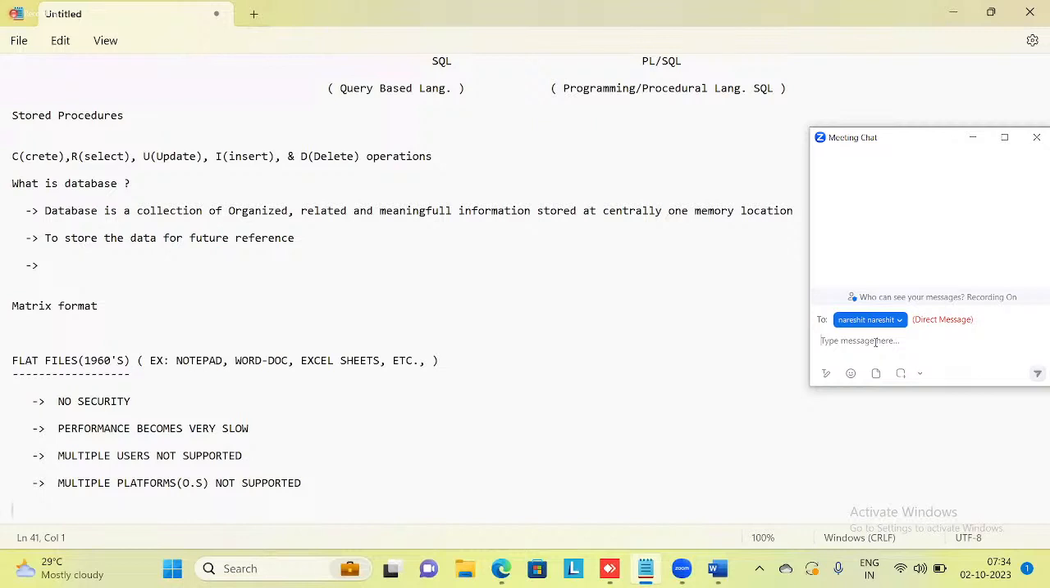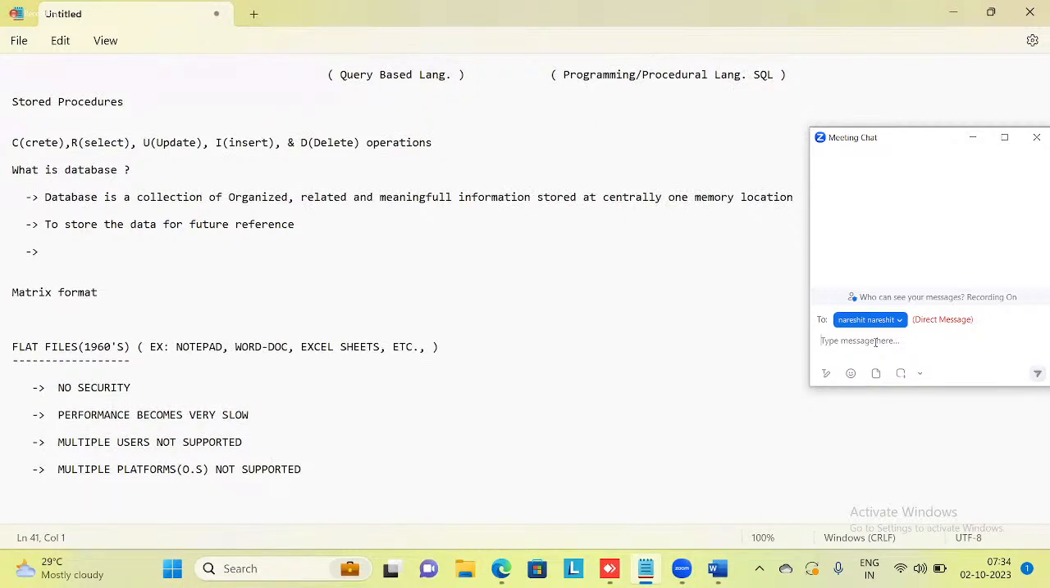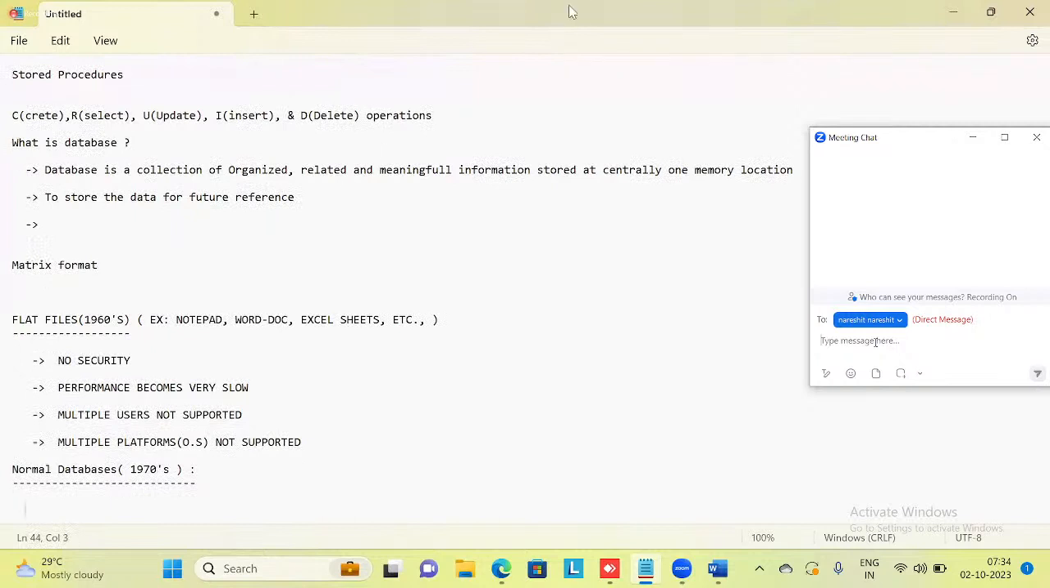In the 1960s, companies were using flat files as a backend. At that time they found these drawbacks. To overcome these drawbacks, in the 1970s, normal databases were developed, guys. To overcome the above problems, normal databases were developed. Now we are discussing the history of database, guys. Okay? History of database.